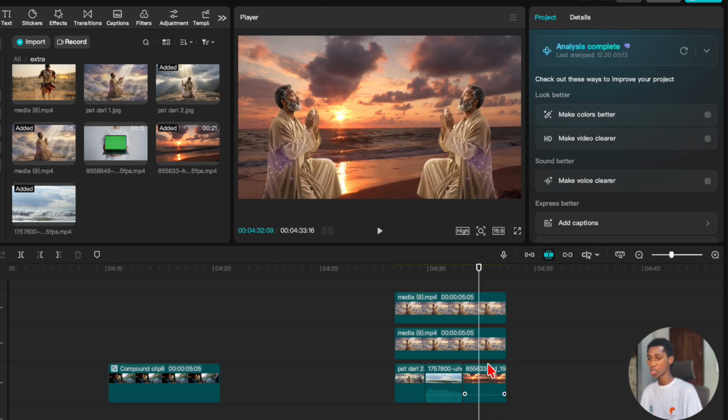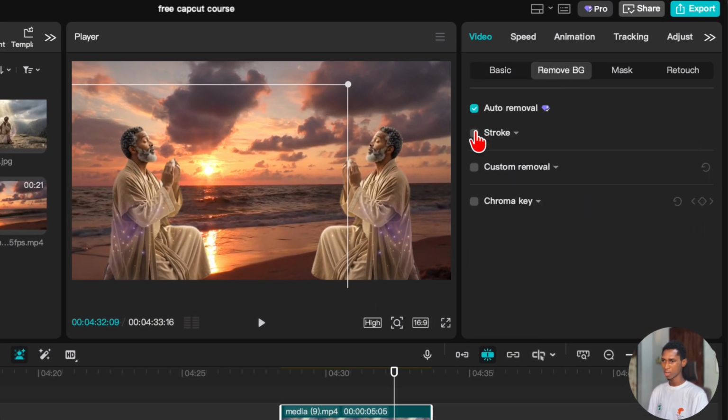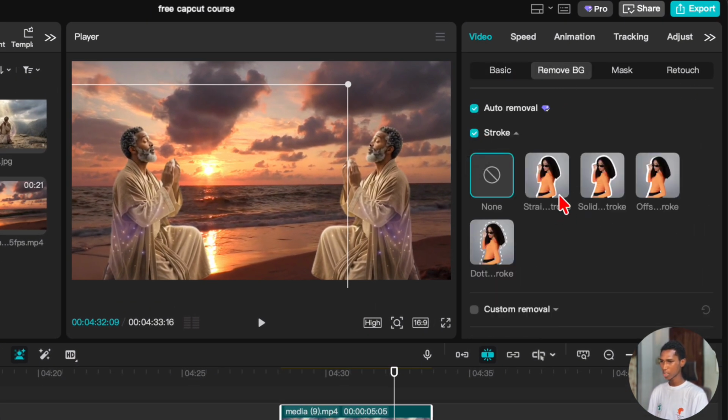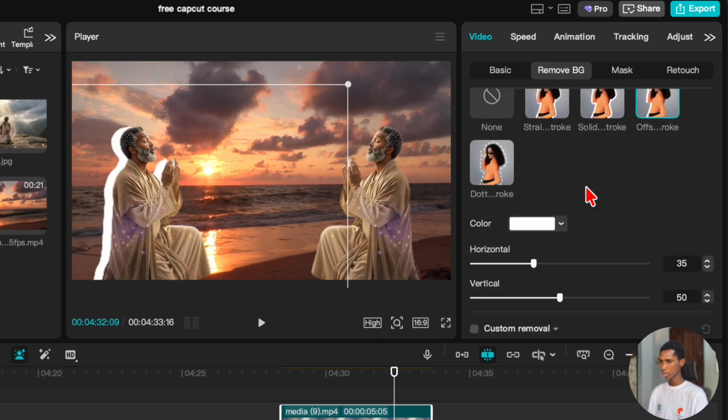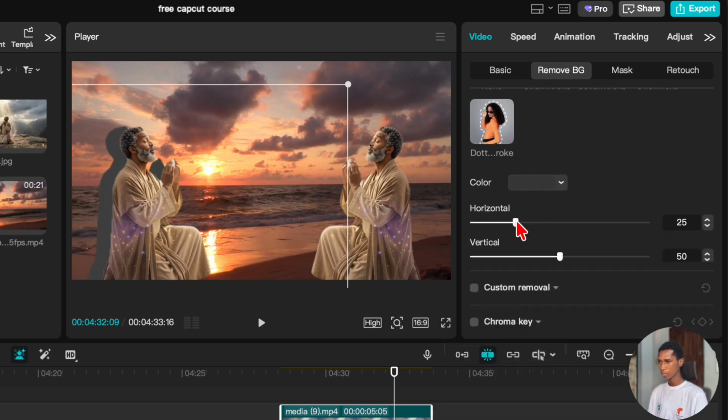For the first one, we used the automatic one. Would a stroke be needed for this one? Let's see. Should we add a stroke? Yeah, let's add a stroke like a shadow. It's too much, so we're just going to reduce it a bit. Let's see how that's going to work.